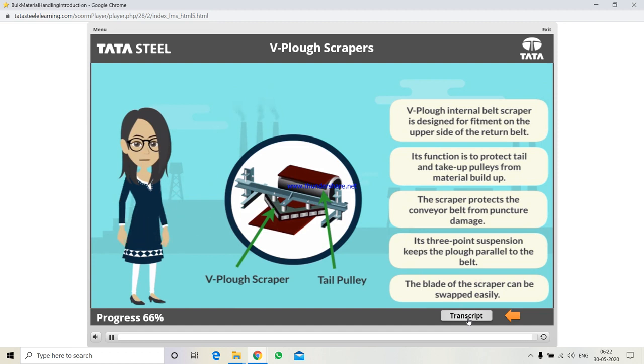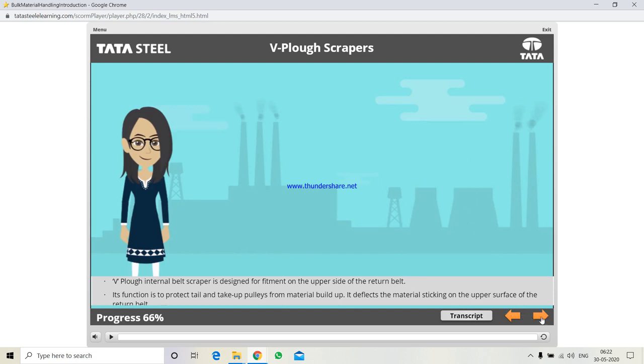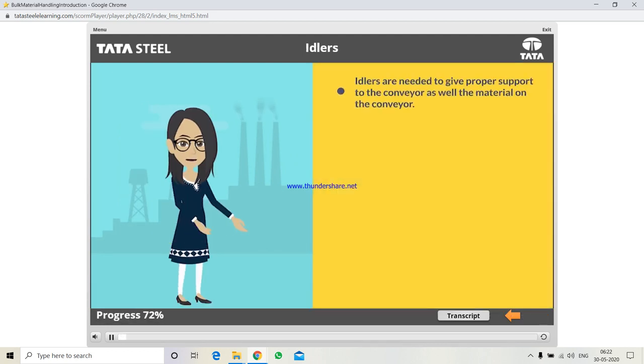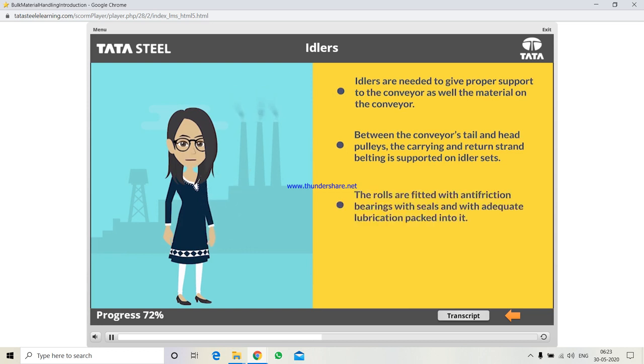Let us now learn about idlers. Idlers are needed to give proper support to the conveyor, as well as the material on the conveyor. An endless conveyor belt in a conveyor structure is pulled from the tail pulley to the head pulley or drive pulley. At the tail pulley, the material is loaded onto the conveyor, and at the head pulley, the material is discharged. Between the conveyor's tail and head pulleys, the carrying and return strand belting is supported on idler sets.